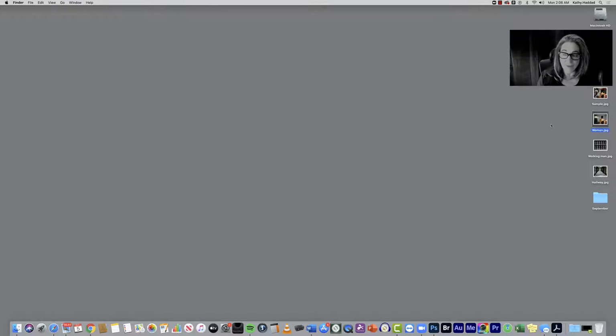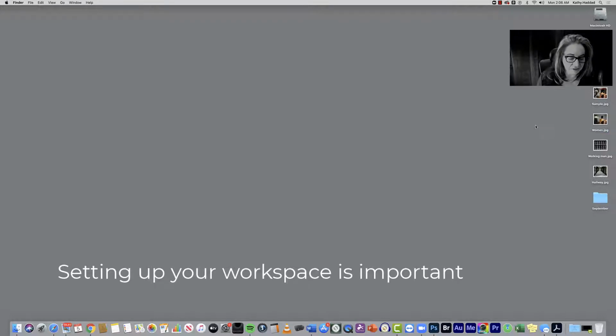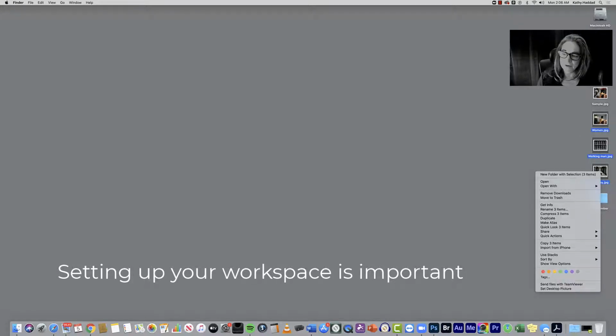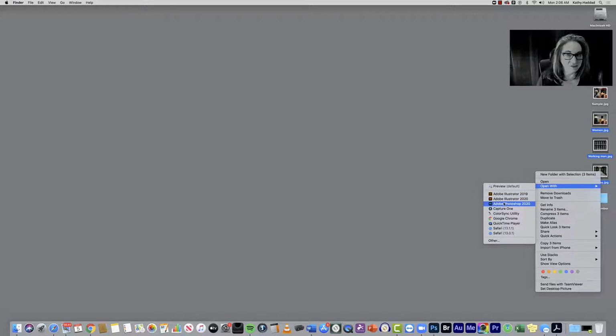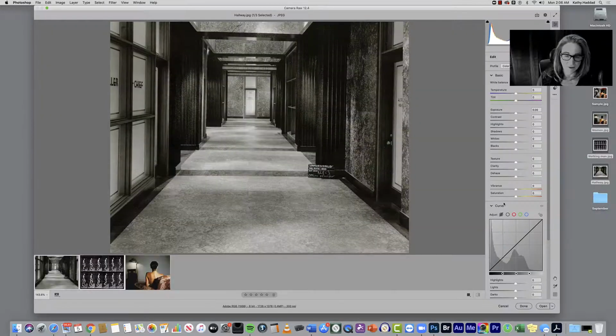The first thing you want to do is download those images that I provided and save them to your desktop so you can find them. I have them here. I'm going to open them with Adobe Photoshop. I selected all images and then right-clicked and said Adobe.